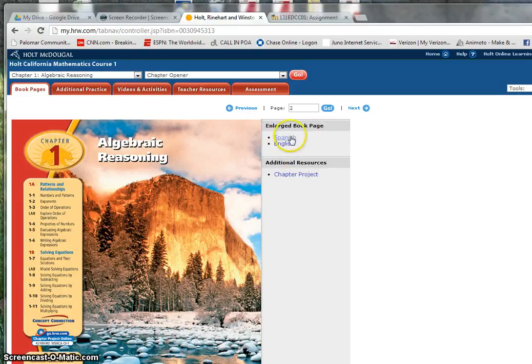You can see the enlarged book pages in English and in Spanish, and at the chapter opener page, which is what this is, you even have access to a chapter project, which your kids should be able to complete by the end of the chapter.